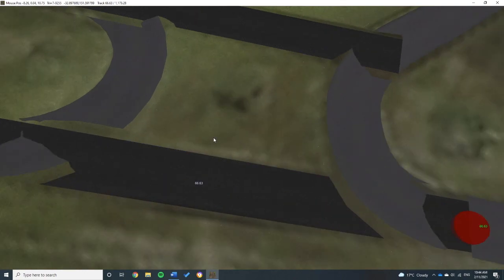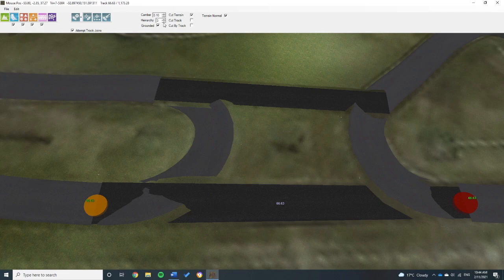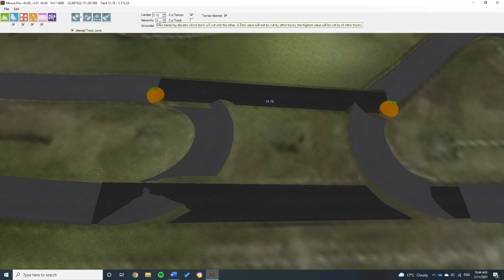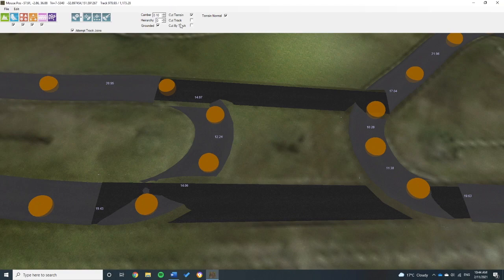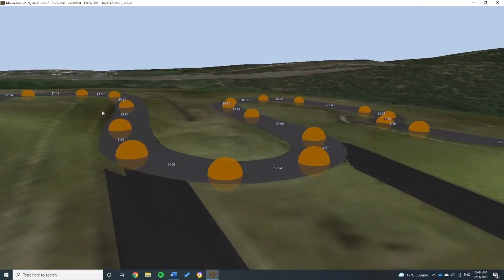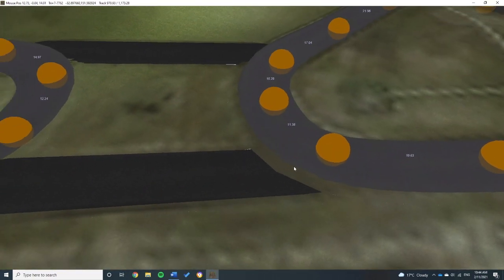Alright, now here's where you get these ugly sort of joins. This is where our hierarchy system comes in. So this one's track 3, that one's track 2. So I want those to be cut by track. And I'm going to do this track to cut track. And you can see that's fixed up a lot of our issues we were having.